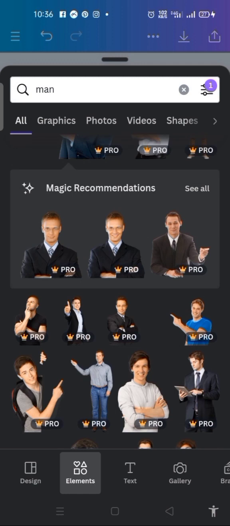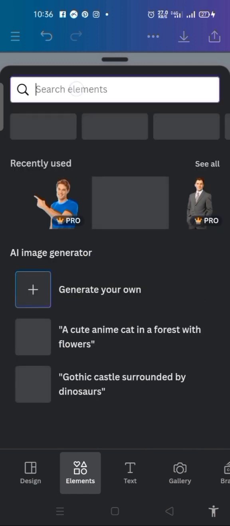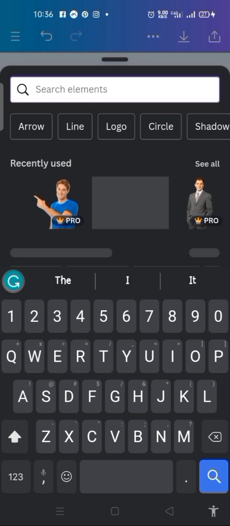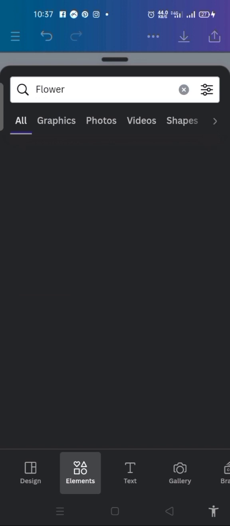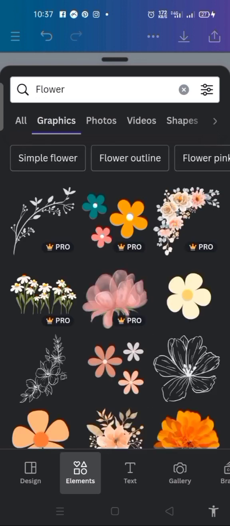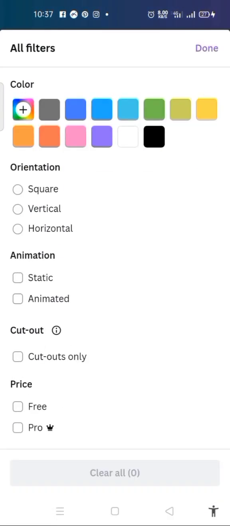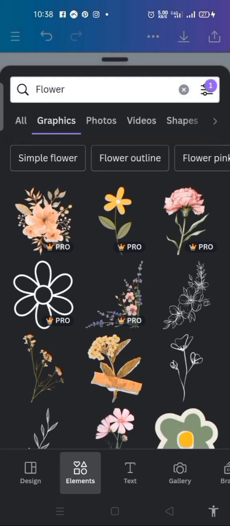Then from there, let's type in flower. Okay, I search for flower. Then the next thing you click on is graphics. Then the next thing you are going to do is click this setting icon at the upper side of the app. Then you can see orientation. Then we have square, vertical, horizontal. I pick vertical, then done. You can see these are vertical flowers.